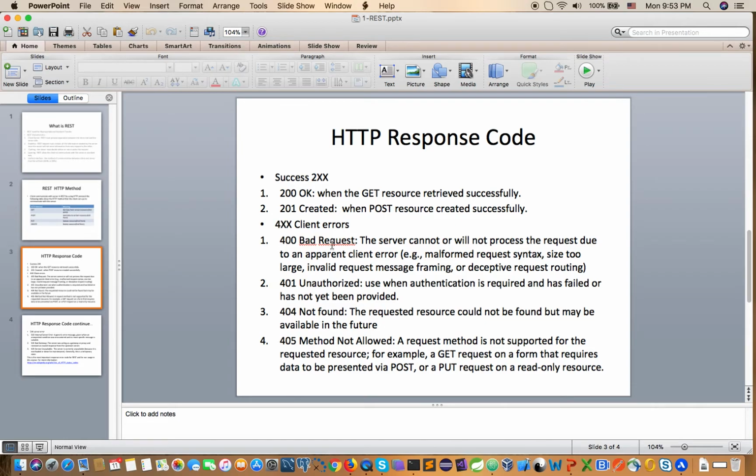400 means bad request. The server cannot or will not process the request due to an apparent client error, such as malformed request syntax, size too large, invalid request message framing, or deceptive request routing.